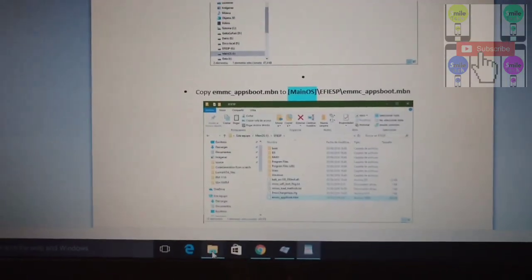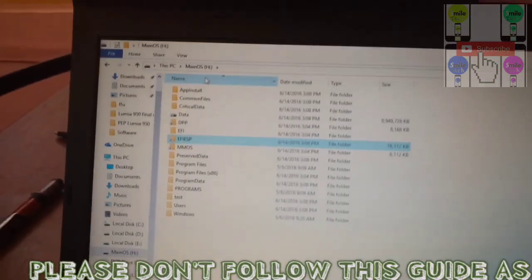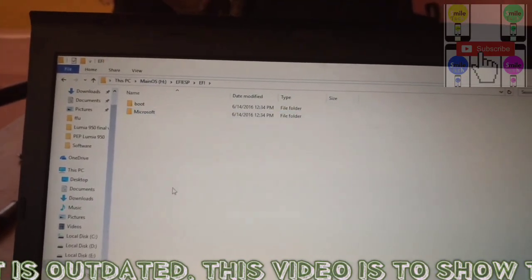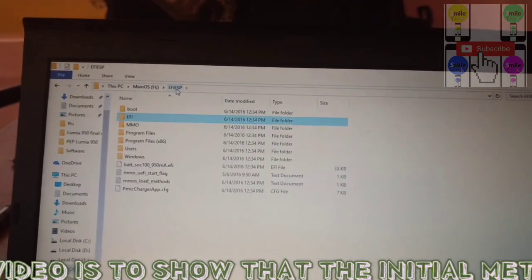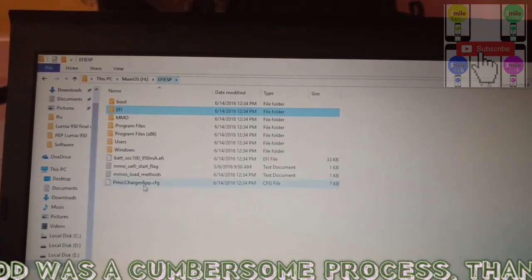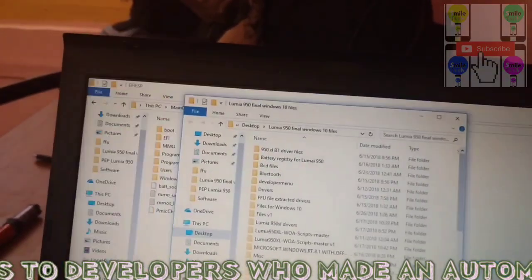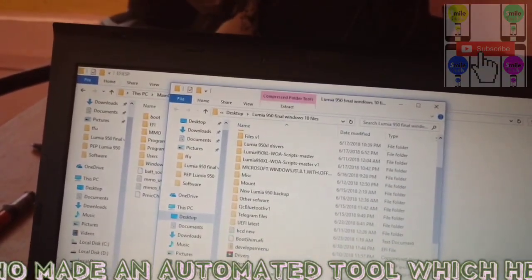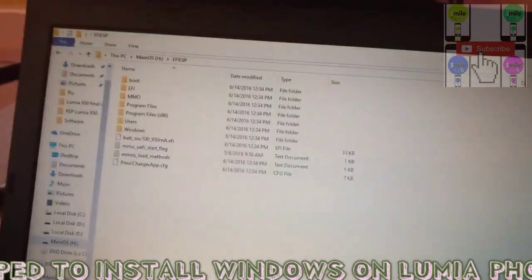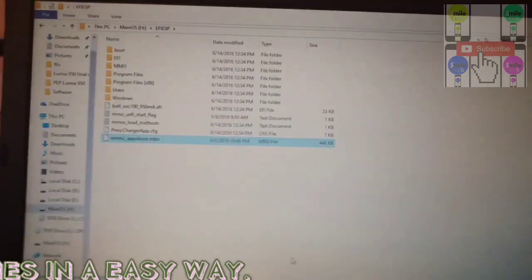EFI ESP. Okay, so let me go to this main OS, then EFI ESP, then EFI, main OS, then EFI ESP. So this is the place where I need to paste that file. I'm going to copy that file again from here. Okay, done. So this is pasted. Okay, this is done.